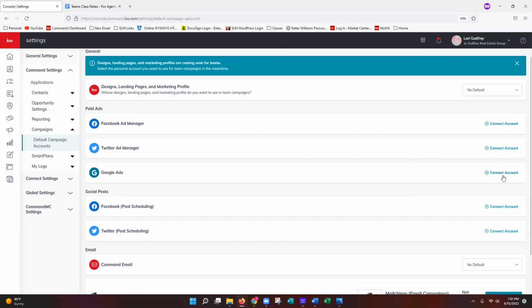Whichever profile you're using here is going to be not only the profile that's used to run the ad, but also the one that has the carbon copy of the lead on the back end. So I do recommend making sure you're using that team platform as well.